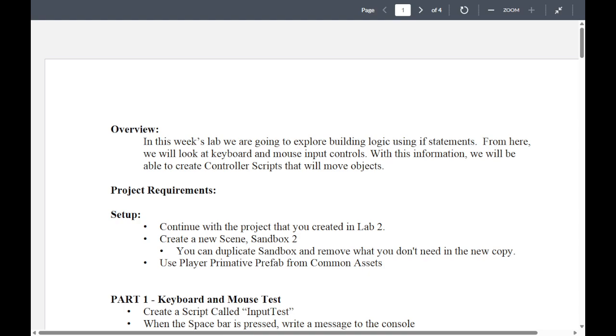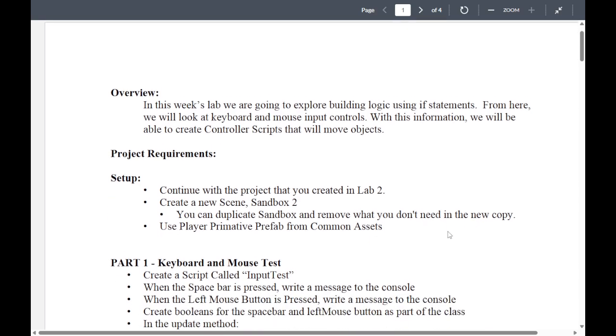New folder. Create a new scene sandbox. You can call it sandbox 2. You can call it lab 3. You can duplicate the current sandbox and remove what you need in the new copy, and then you will use the pair primitive prefab from Common Assets. So I'll go over that when I go over the lab itself. I'll show you what we're talking about here.